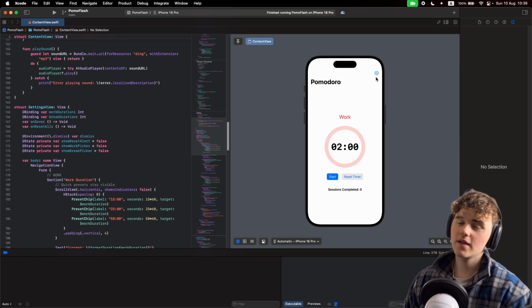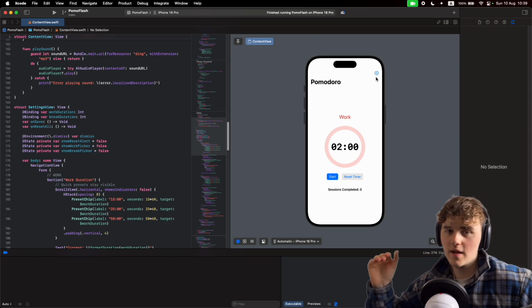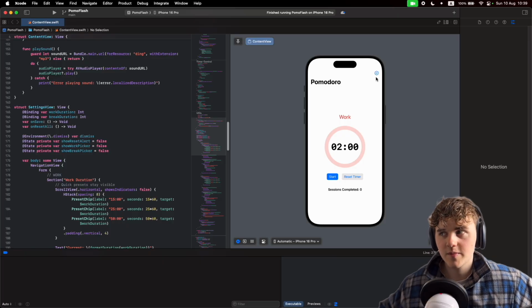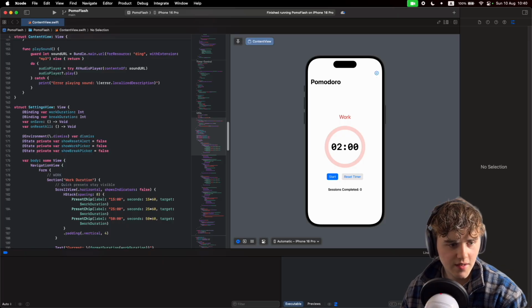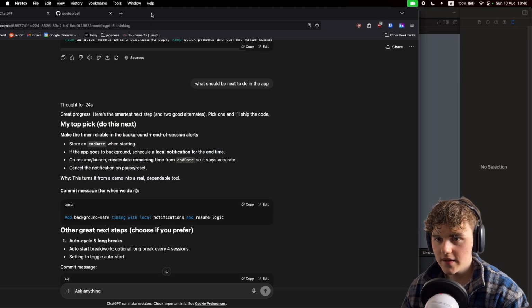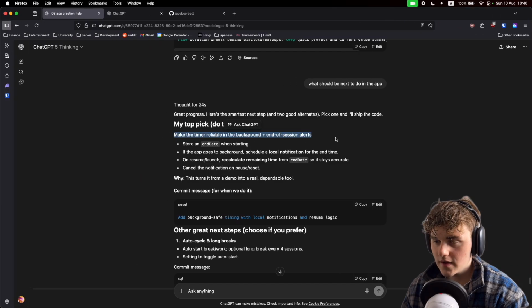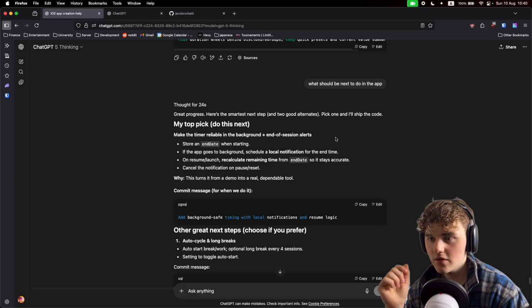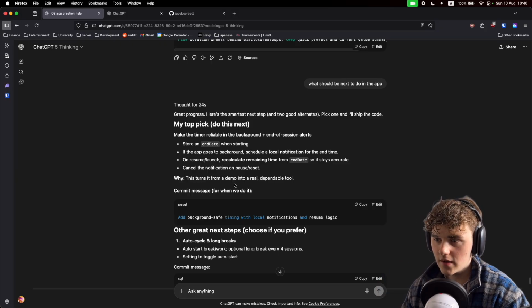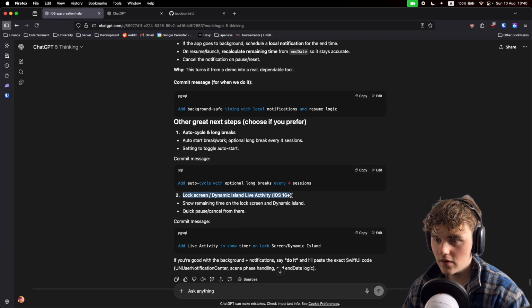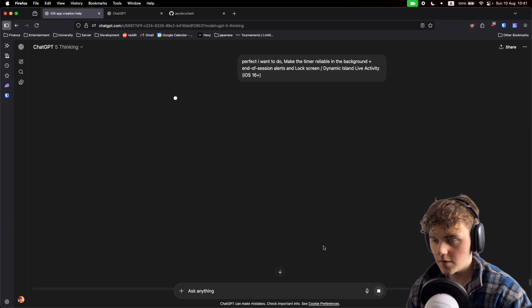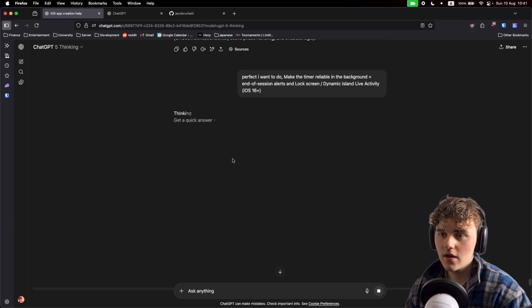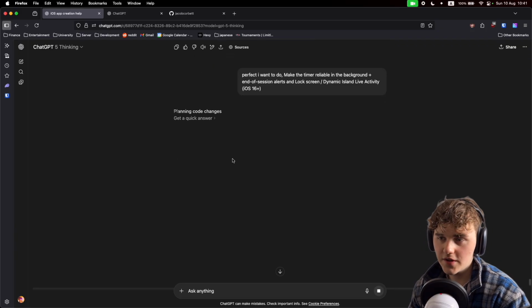So I'm going to ask the AI what the next steps in the app development should be for this specific app. Perfect. This is what the AI said we should do. We want to get a notification when the timer's done, and we also want to keep the timer going. And I also want to do a lock screen island. So I'm going to tell the AI the two things I want to do, and we'll see if it's just going to do it for us.